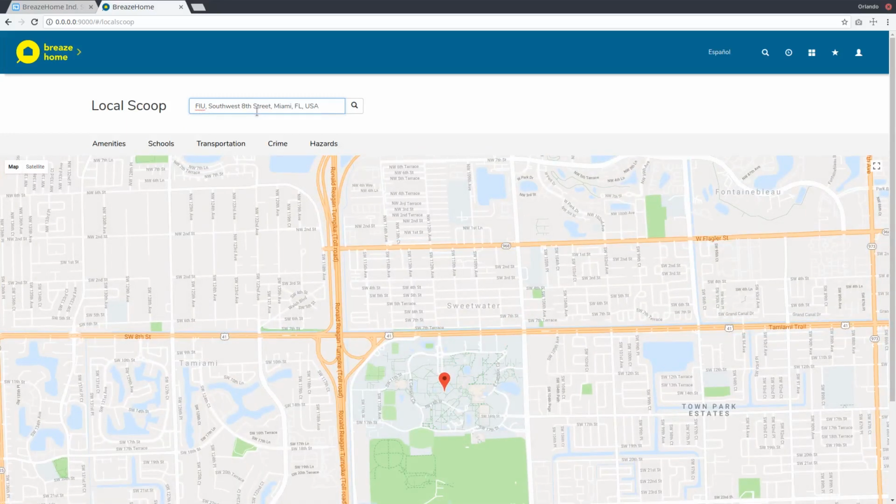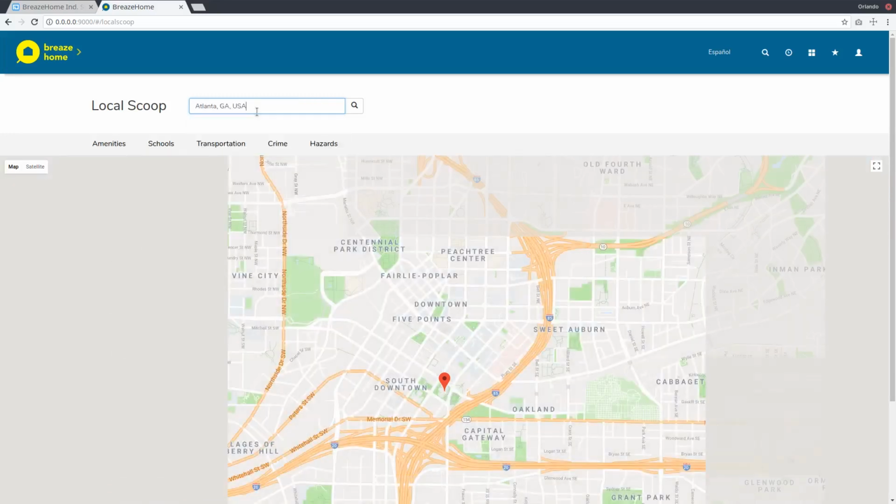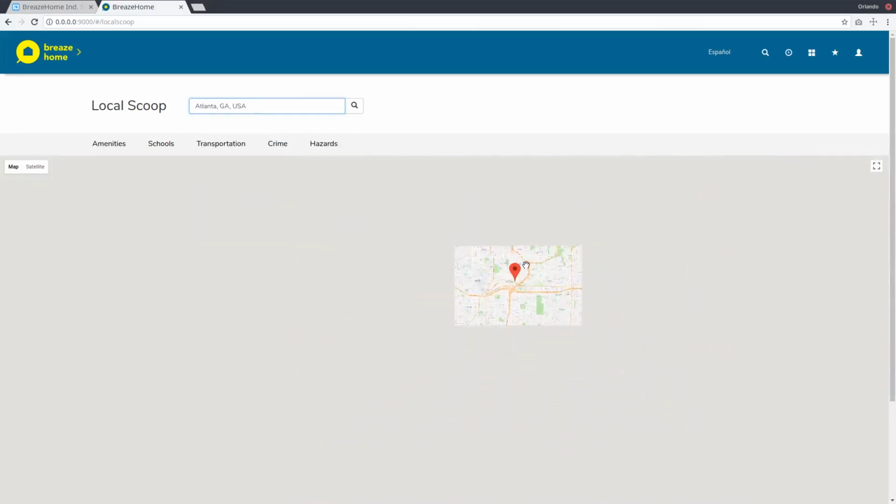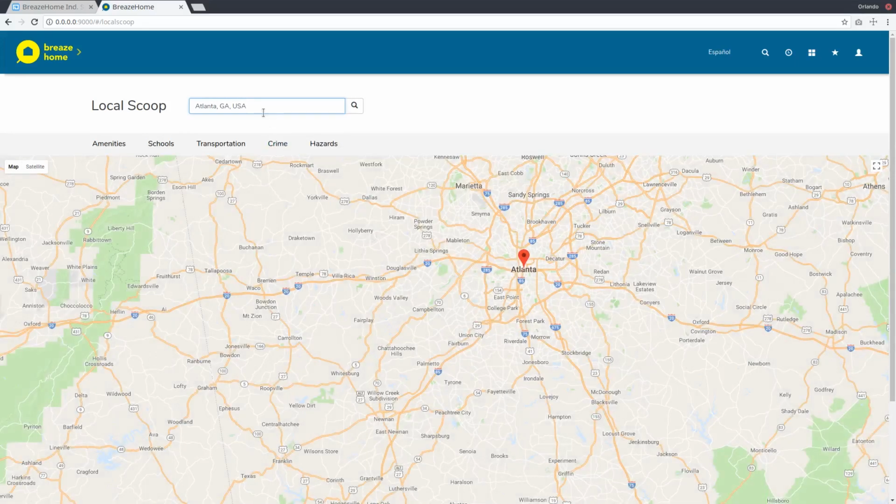We can also search for places outside of Miami. The scope of the search bar goes anywhere. So I could go to maybe Atlanta, Georgia, and it will fix a point there in Atlanta, Georgia. We can also go to even London if we wanted.